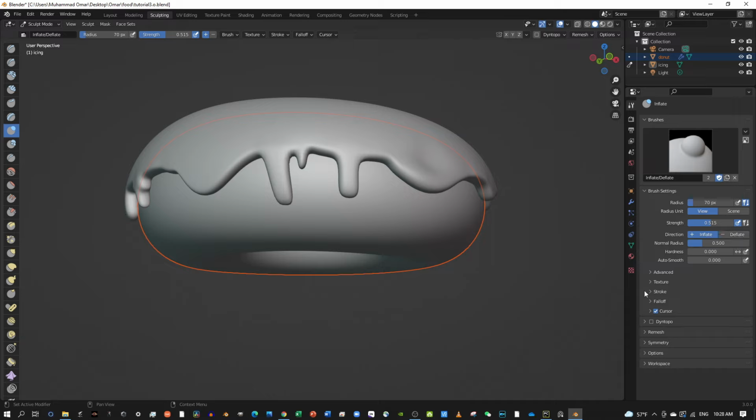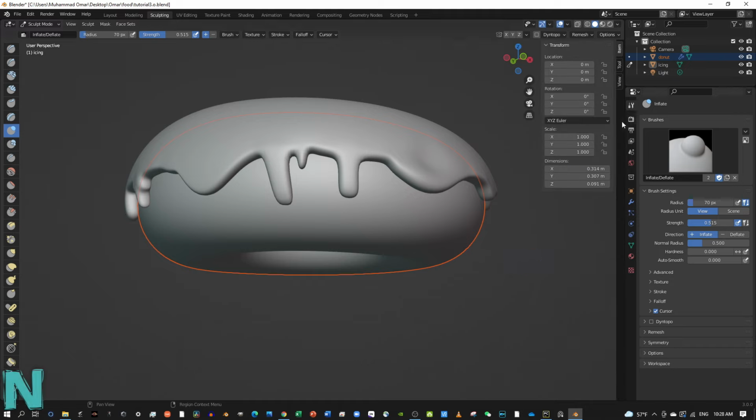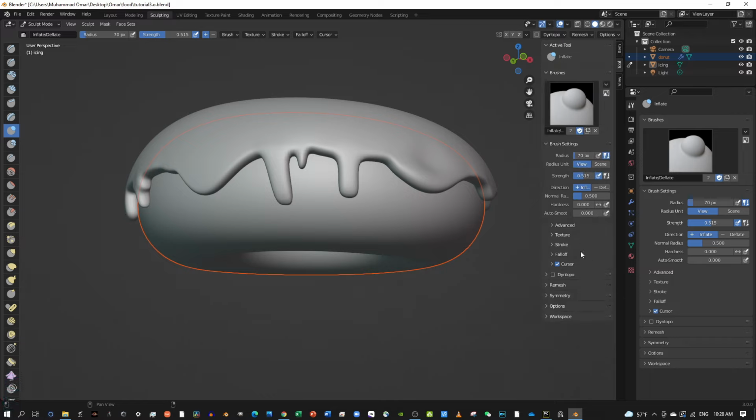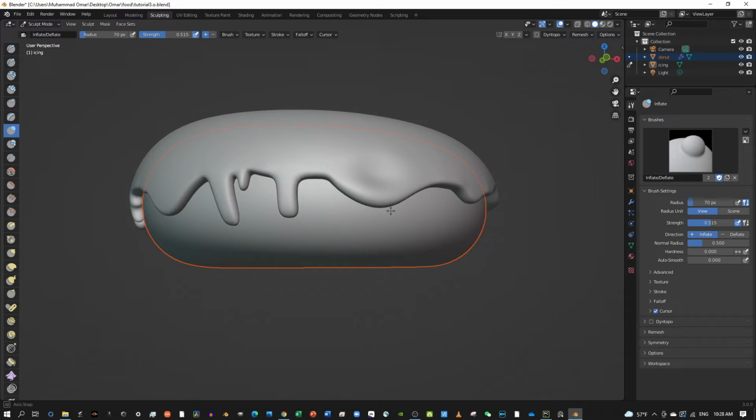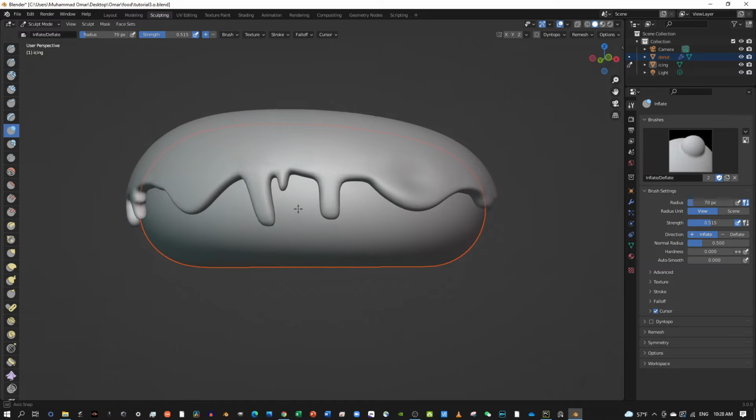I'll show you two ways to do this. You can press N on your keyboard, go to Tools, and it will come up with this. Then go to Stroke and change this to Airbrush, and it'll do that. Or you can just go to shrug and press N again. And if you hold your mouse, it just gets bigger by itself.